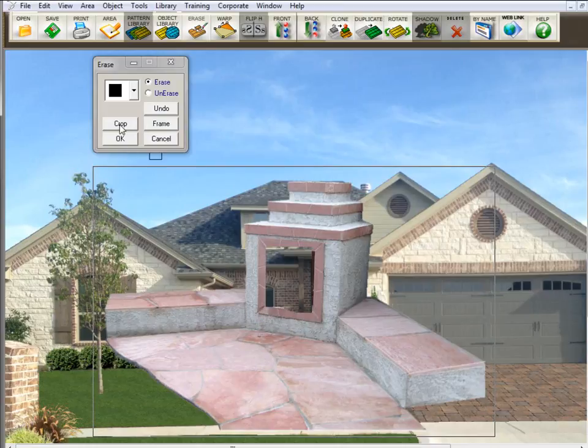So crop lets you make a rectangle of what you want to save, and frame lets you cut out what you don't want. If you can remember that part, it might help you.